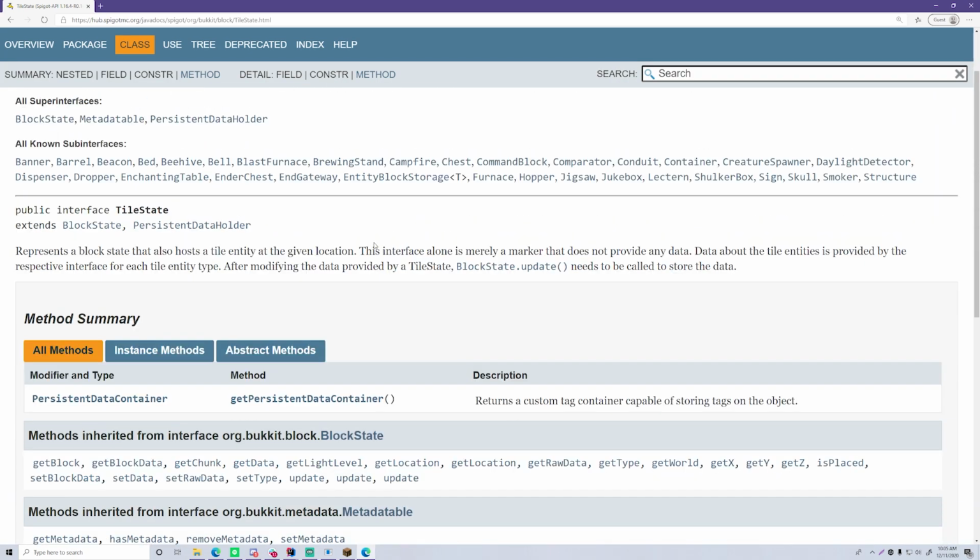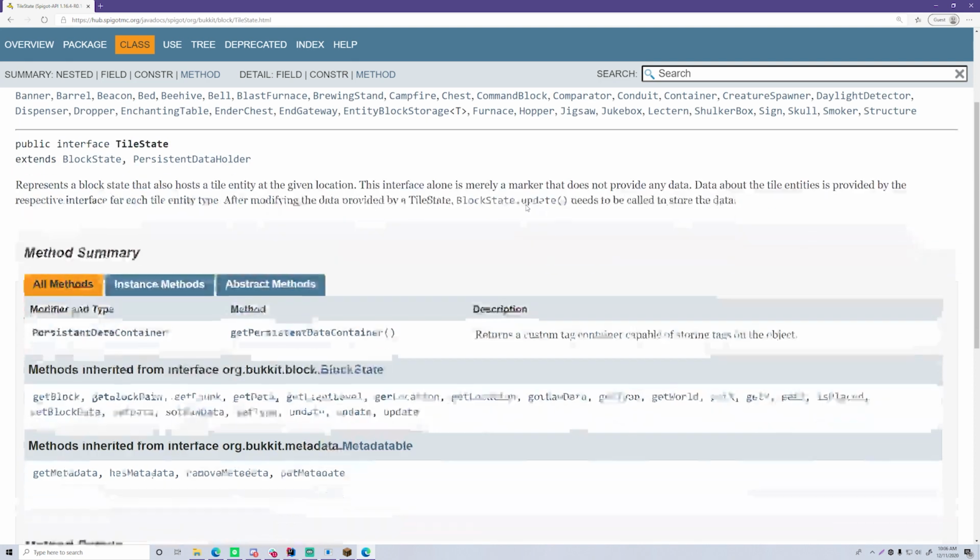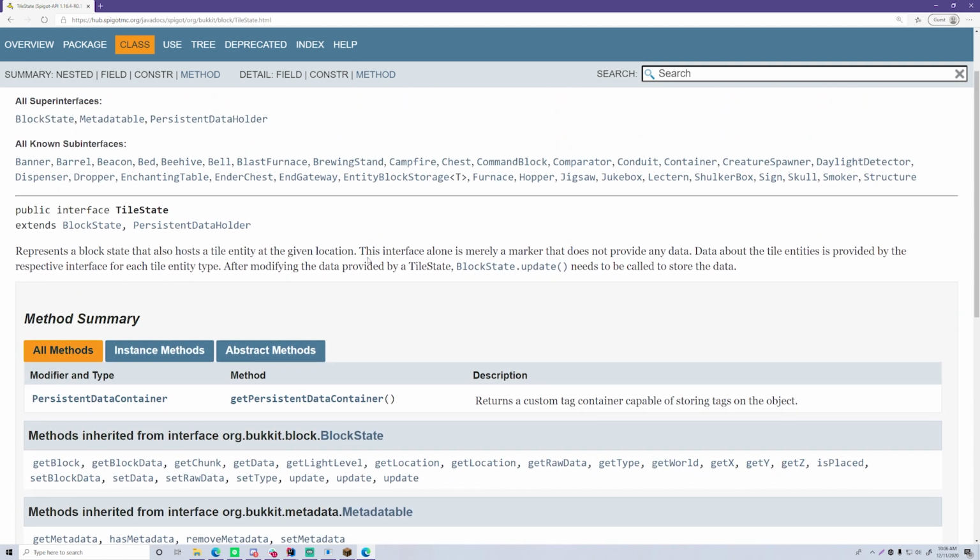But to test this feature out, I'm going to be using a blast furnace, or actually a furnace. Either one should work. What we're going to do is listen for a furnace smelt event, or whatever event corresponds to whenever you smelt something inside of a furnace. And then whenever something is smelted, we're going to access the furnace block that smelted the item, and then store the amount of items that have been smelted inside of that block.